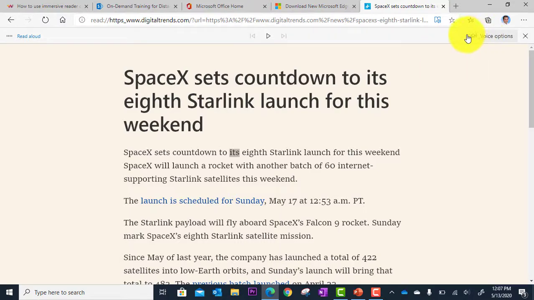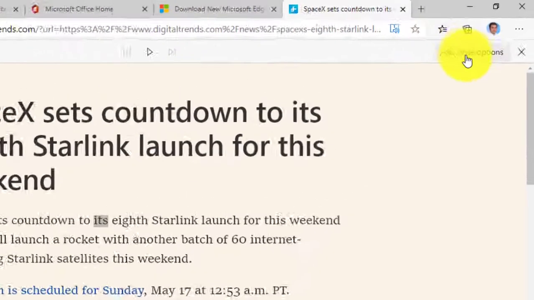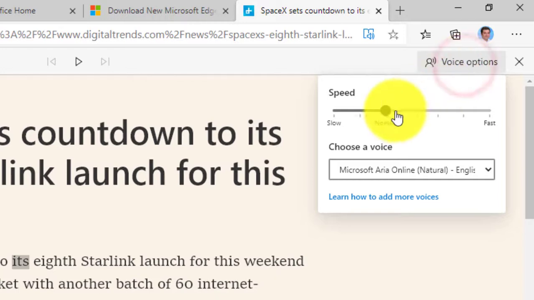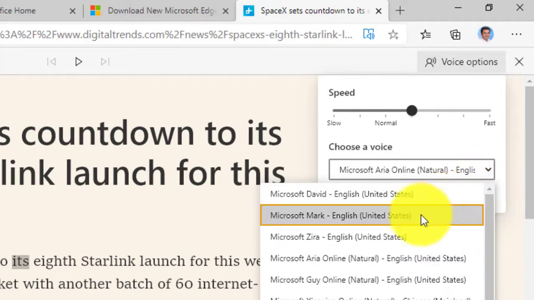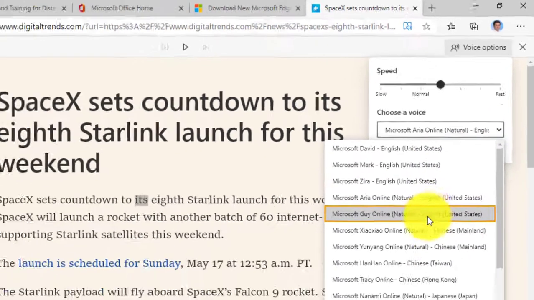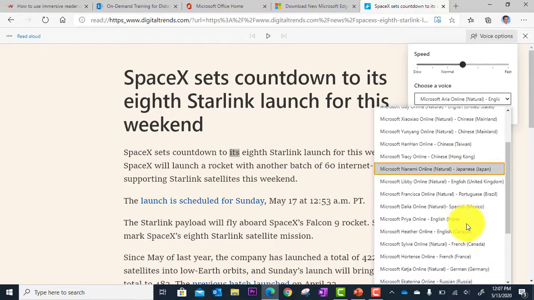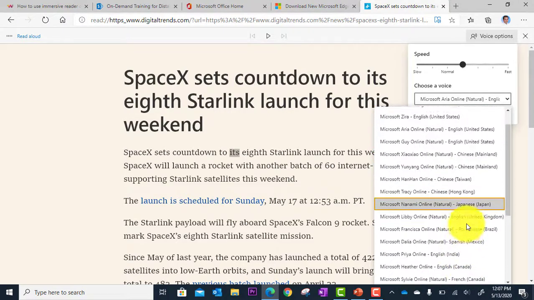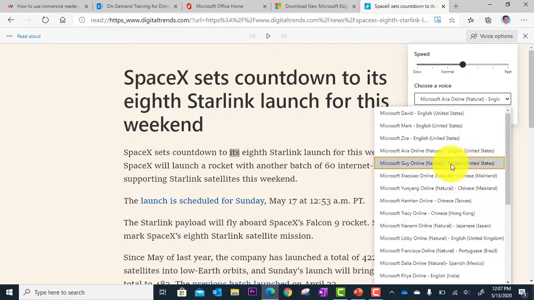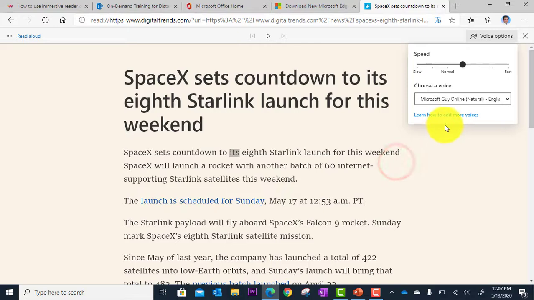But notice also, when I'm having it read back here, I have voice options. In here, I can increase or decrease the speed, and I can also choose a voice. So I have different male and female voices to choose from. All right. So I'm going to go with Microsoft Guy. Let's see what this sounds like.